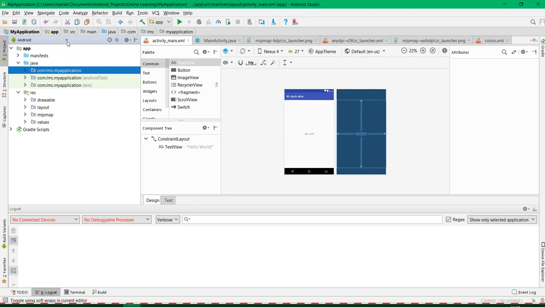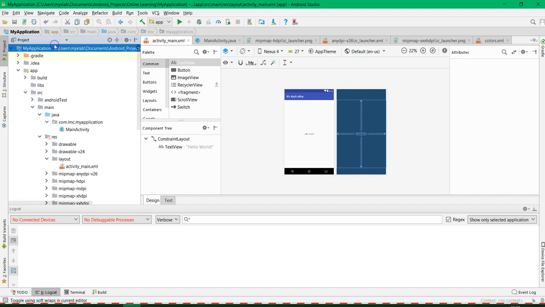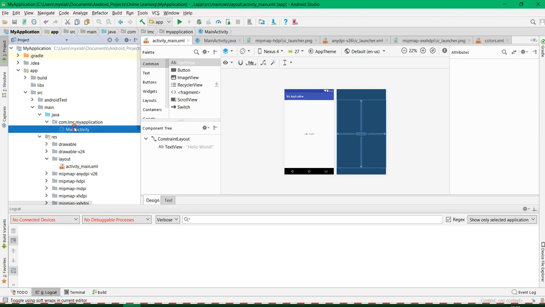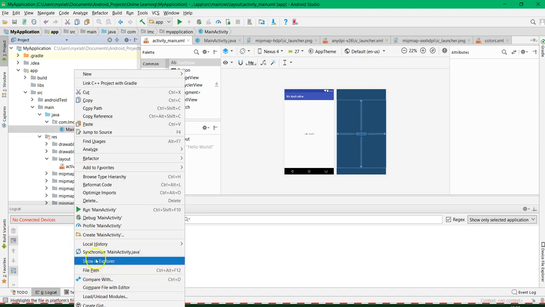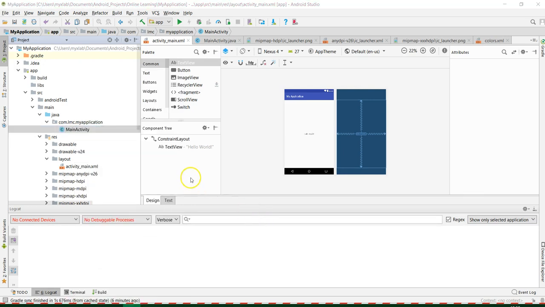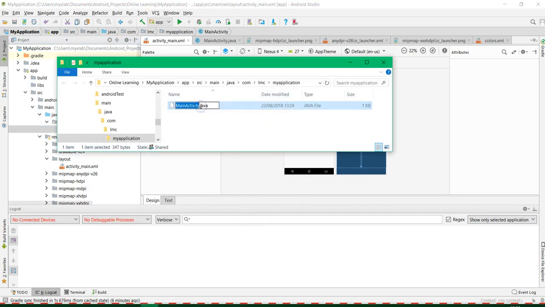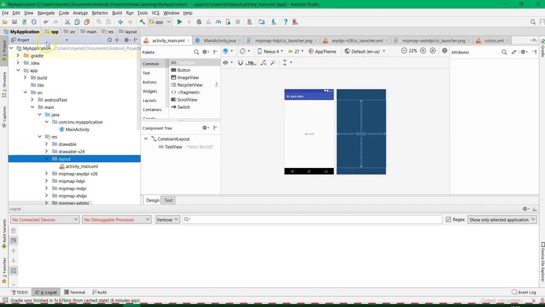At the top, you can see we have a few options for another view. For example, if I click the project view, basically this is the actual folder structure for your project files. For example, the main activity actually is in this pathway. I will show you in the Explorer. You can see the MainActivity.java actually inside the app source main java com lmc my application. So if you switch to the project view, basically this is the full pathway for your MainActivity.java.